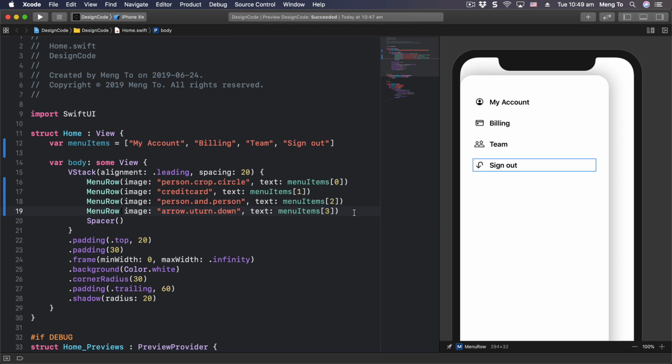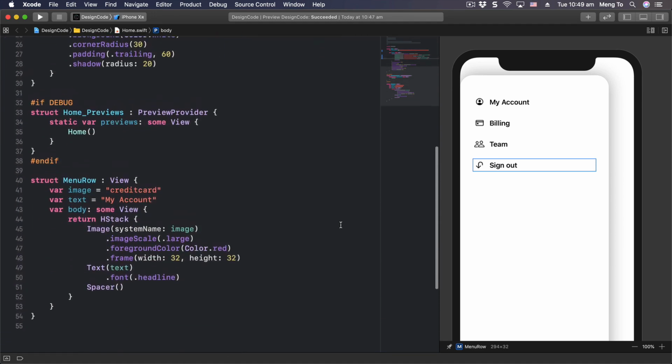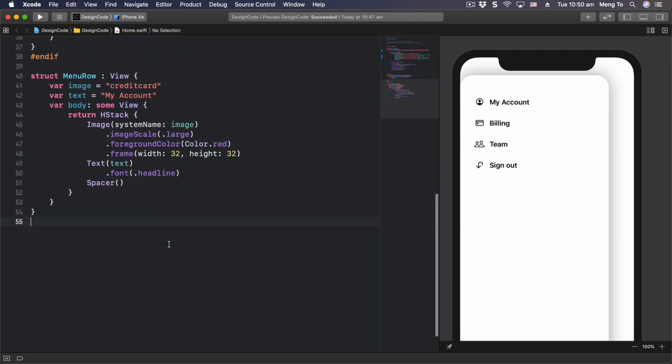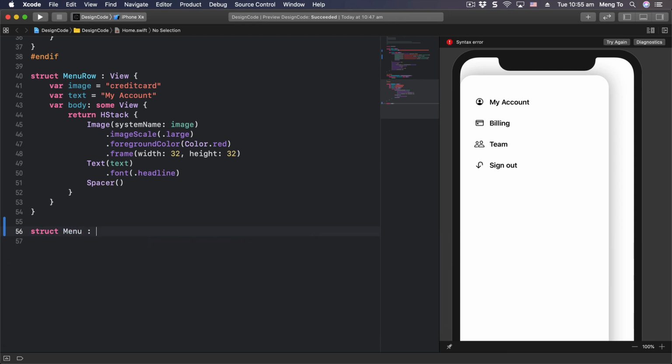The first thing is we're going to create our data model. And the data model is going to allow us to set the structure of our data. So I'm gonna go to the very bottom of the page, and then I'm going to declare my data model. So let's write struct, which is short for structure, Menu, colon, Identifiable, then curly braces.